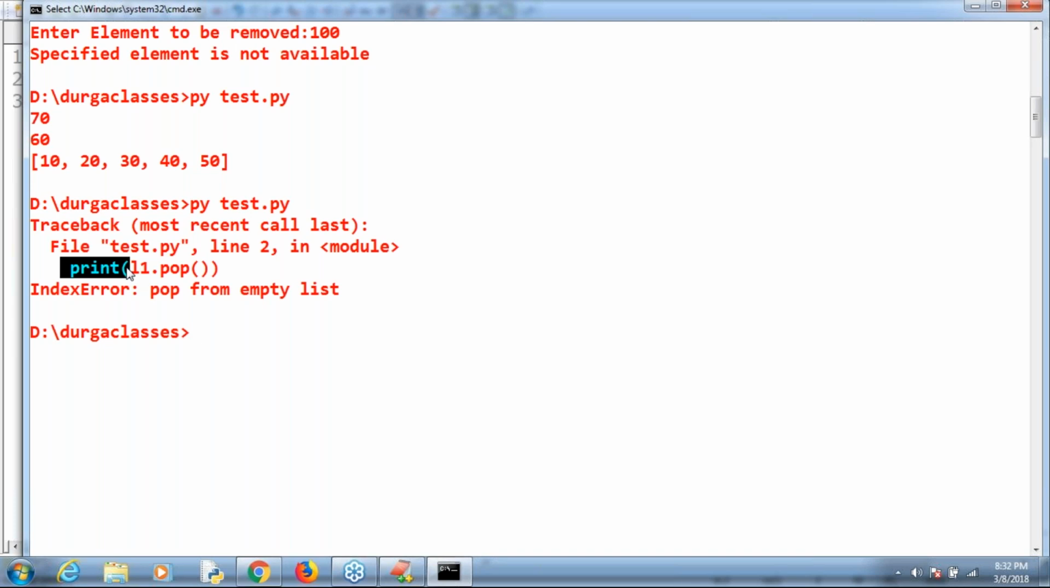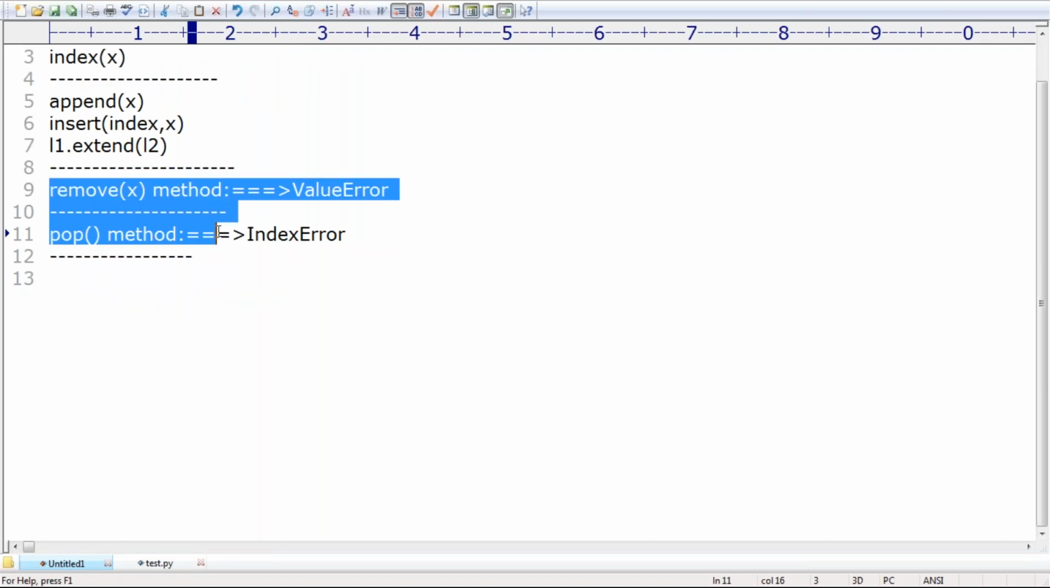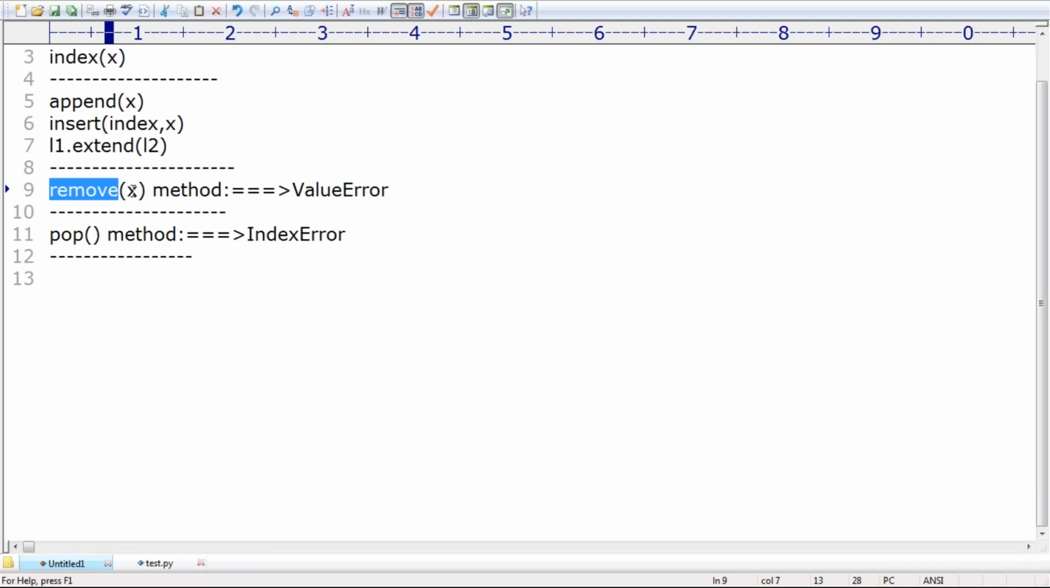Next, there is one more small facility. Up to this, I covered two methods for removal: remove(x) and pop. Remove removes the specified element, and pop removes the last element. But now my requirement is to remove the element present at the second index, or third index, or any specified index. Then we can go for pop(index).